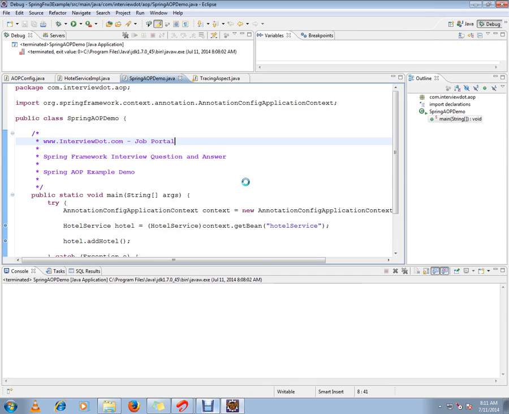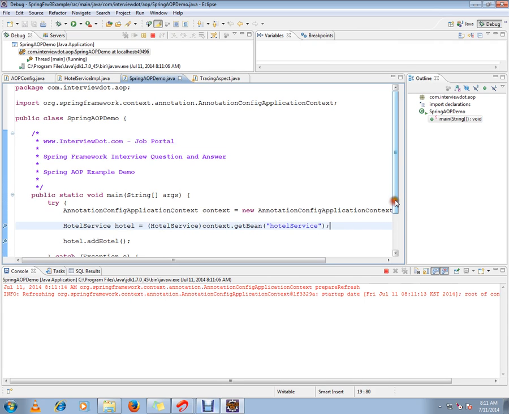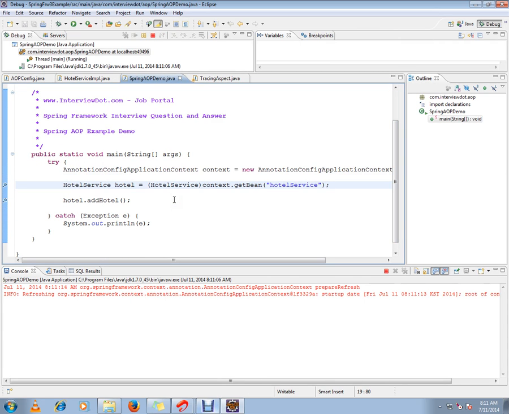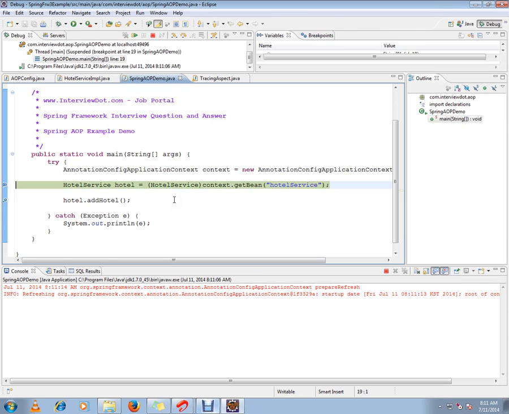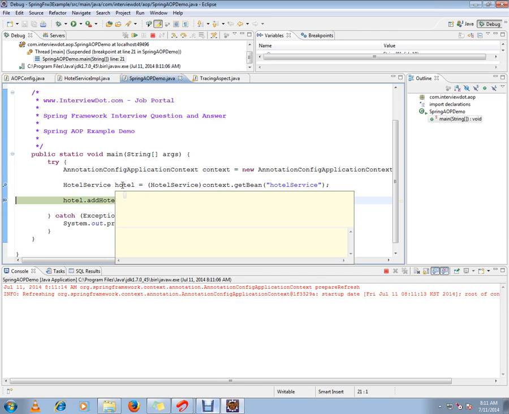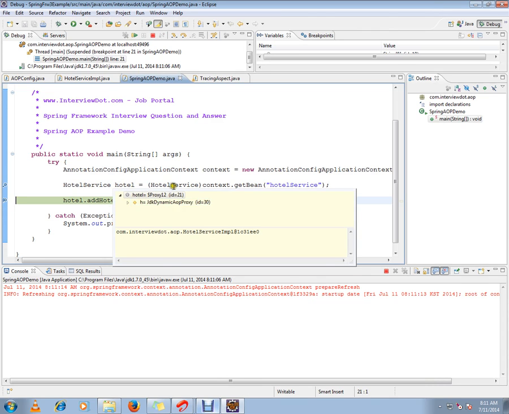My bean is going to be created. It's not a normal new of the Impl object. It's a proxy object, a JDK proxy object created by the Spring framework. Let me show you the object. It's different actually, not the normal one. If you click here and see this object, it's not a normal object, it's a proxy object. They are creating a JDK dynamic AOP proxy object.